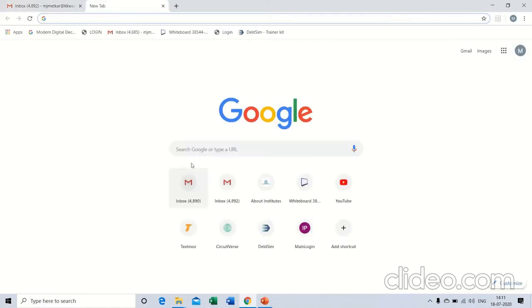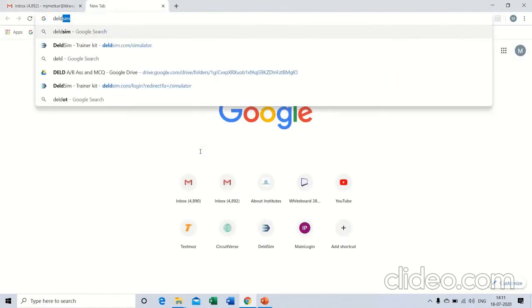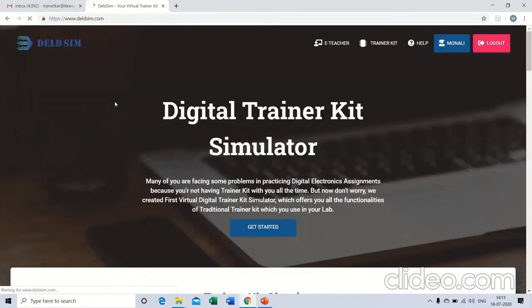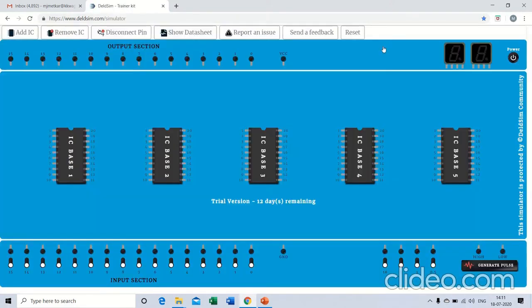Google and you can have Deldsim. So after going to that, you will get the Deld simulator that you can log in here, and then you can go to the simulator. It is free of login. Okay, you can go to the trainer kit.